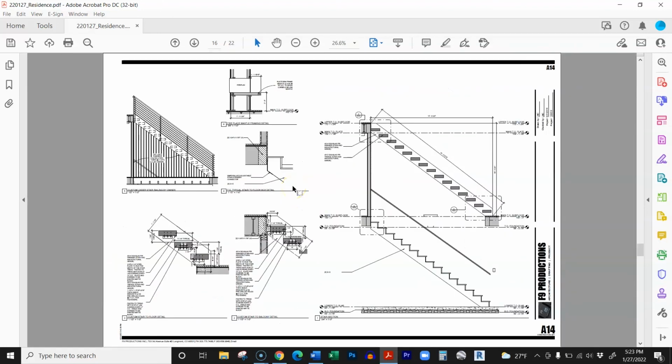So that is how to read elevations and sections. I hope this was helpful for you.